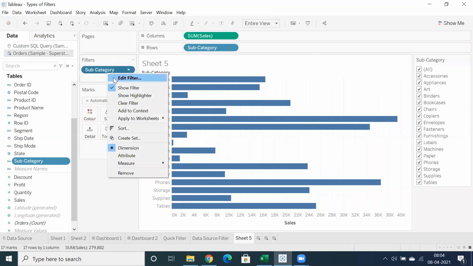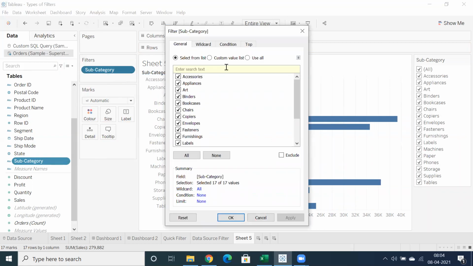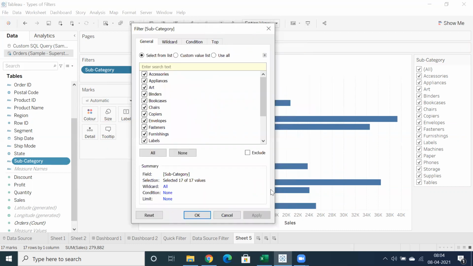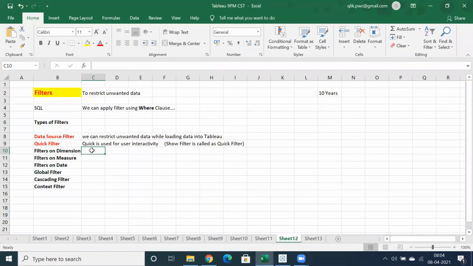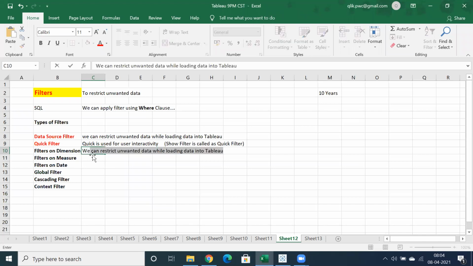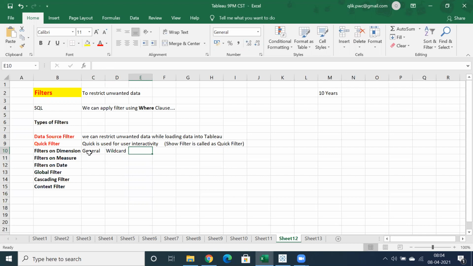But when you edit, you'll get more options, correct? So what are all the options? We have general, wildcard, condition, and top. Let's go back to here in filters on dimensions. So we do have this from here. We have a lot of options here. Okay, we have general, wildcard, condition, and we have top. Basically we have both the options like top and bottom in general when you choose top option.